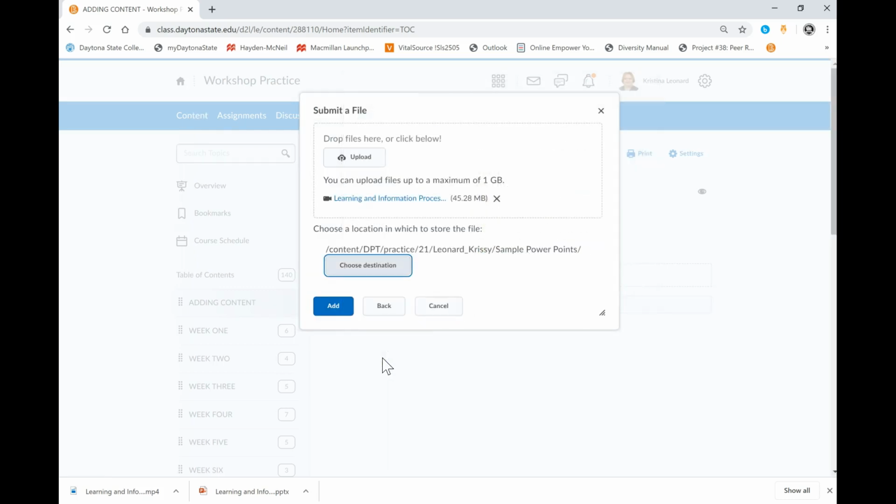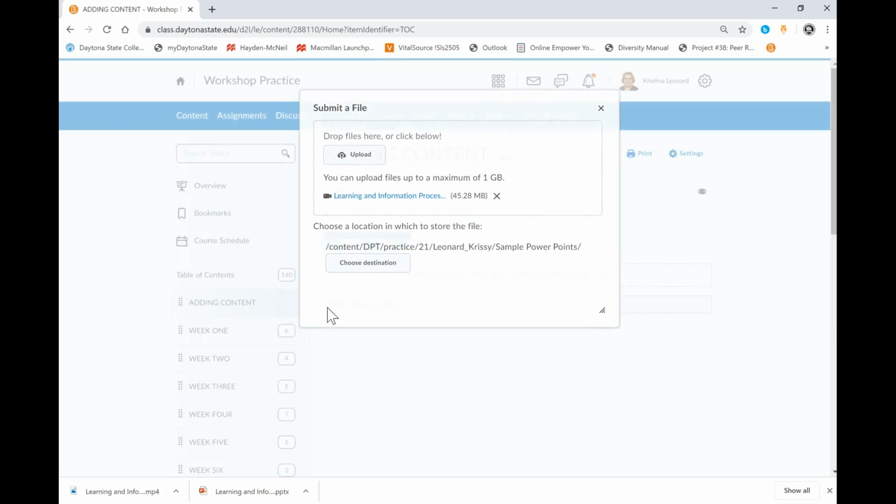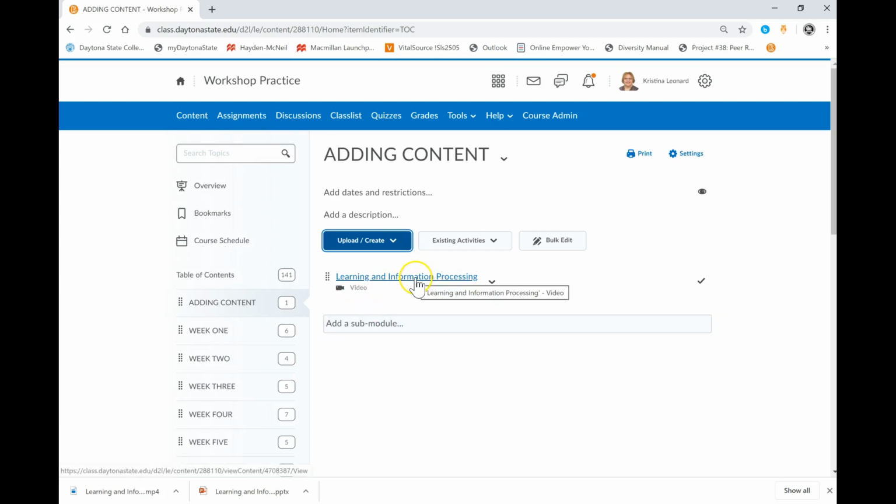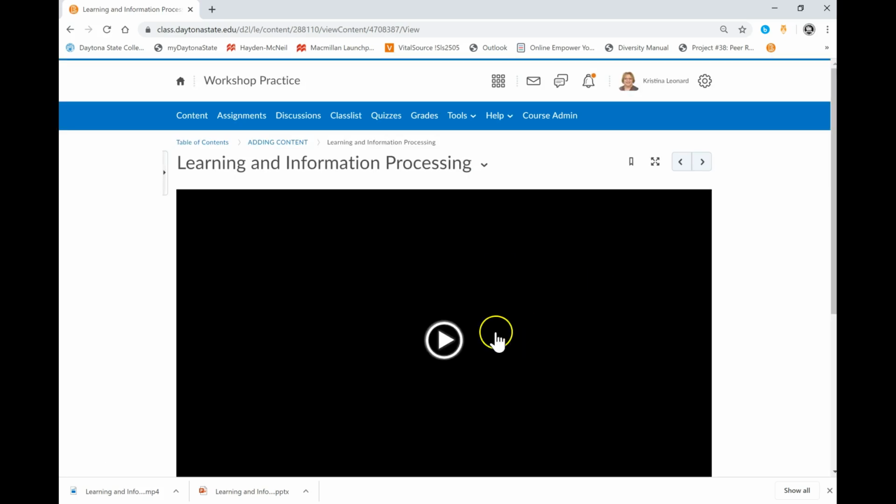I'm going to choose Select a Path. And you'll see it's done processing. It's not a green file anymore. It says where it's going. I hit Add, and it will create that now here in our content. And you'll see it says it's a video. If I click on it, then you will see it comes up as a video. And I'll pull this down a little bit here.